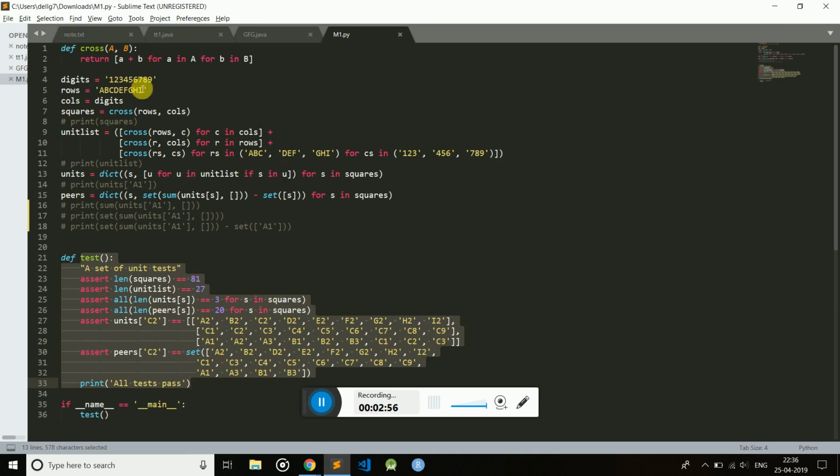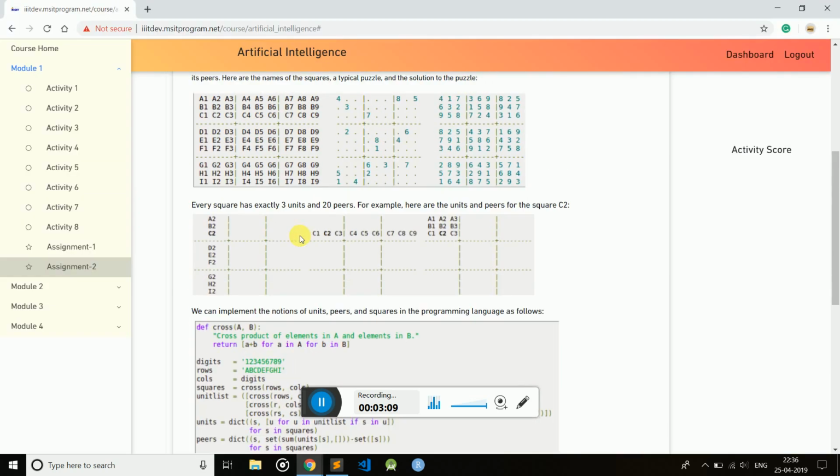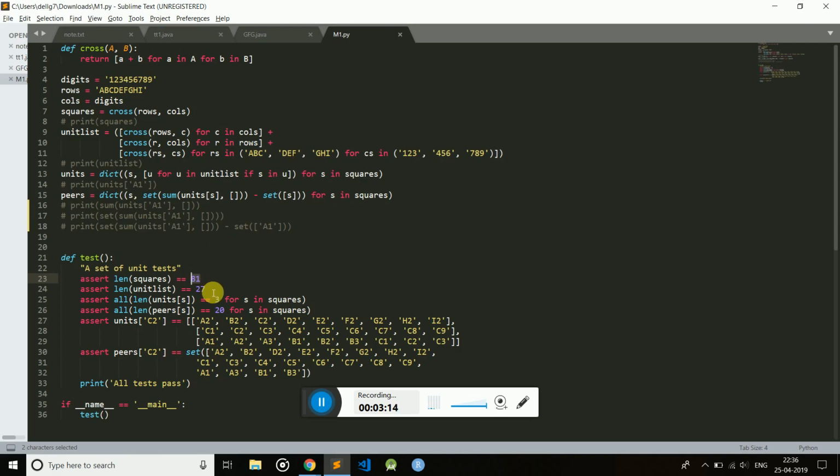That means checking whether the input we are giving goes in perfectly or not. For example, the number of squares in the Sudoku should be exactly 81, as we have seen here. 9 by 9, 81, right? So 81. And likewise, during the explanation I will talk about the unit list, units, and the peers, with examples. So here we have a function called cross.